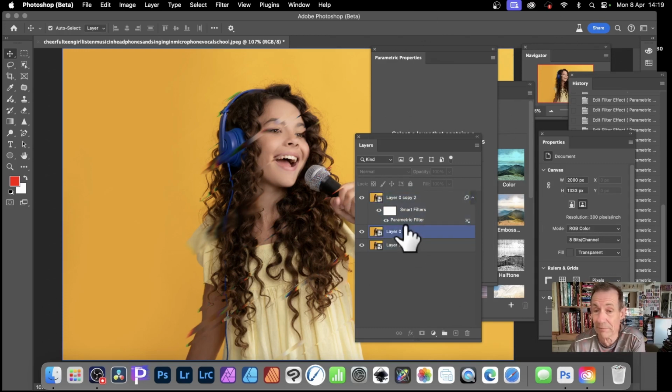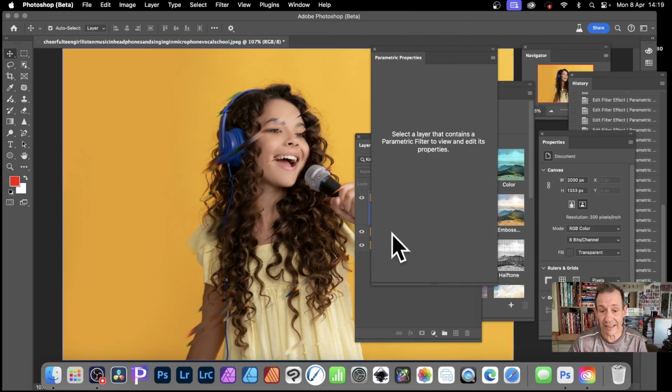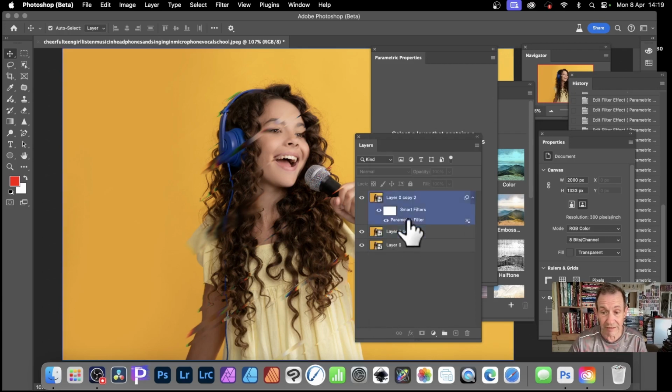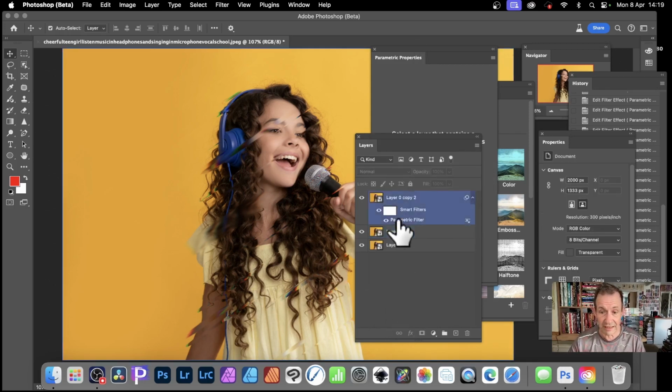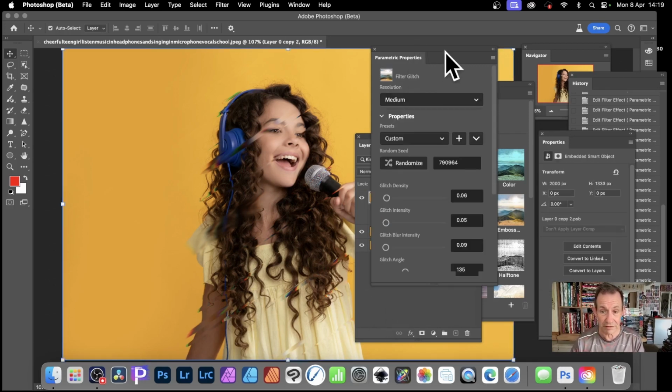Now, if you want to change it at any point, you think, you know what, I want to change it, and of course, you might find you've got no access here. Again, any point, just click here. And then you've got access to it again, tweak all the settings. Simply just click here, and that will bring up the parametric filter, all the various settings, modify them.